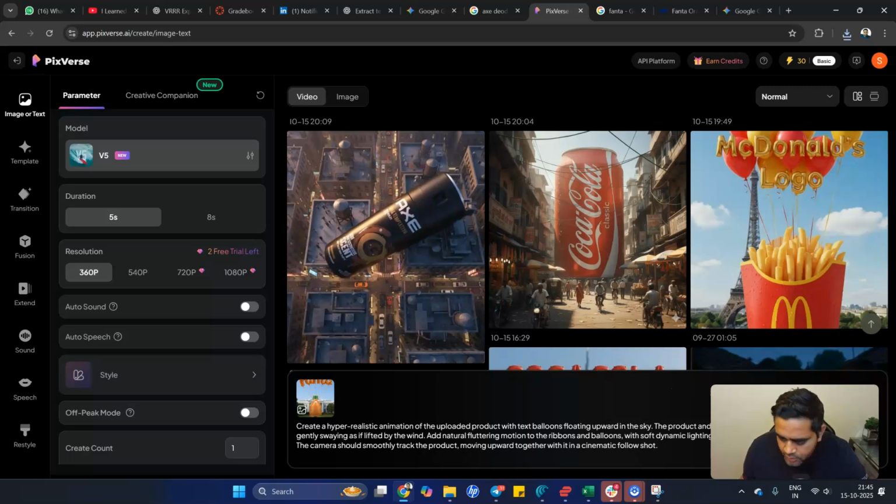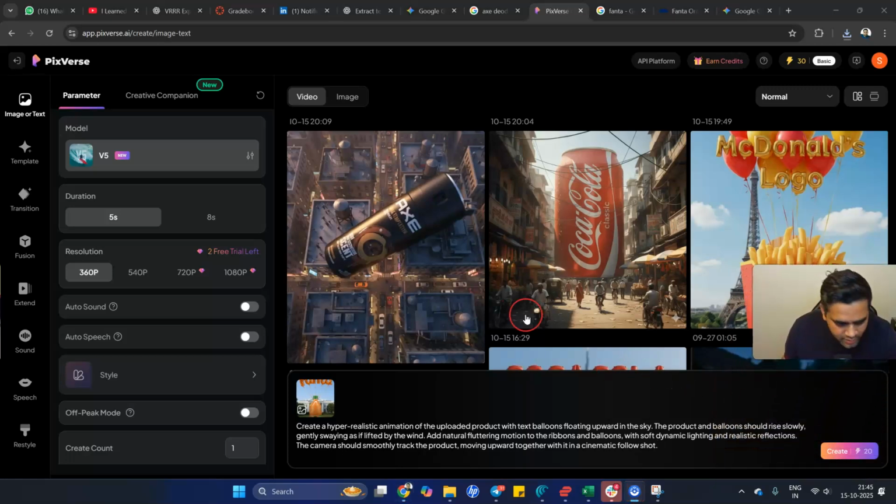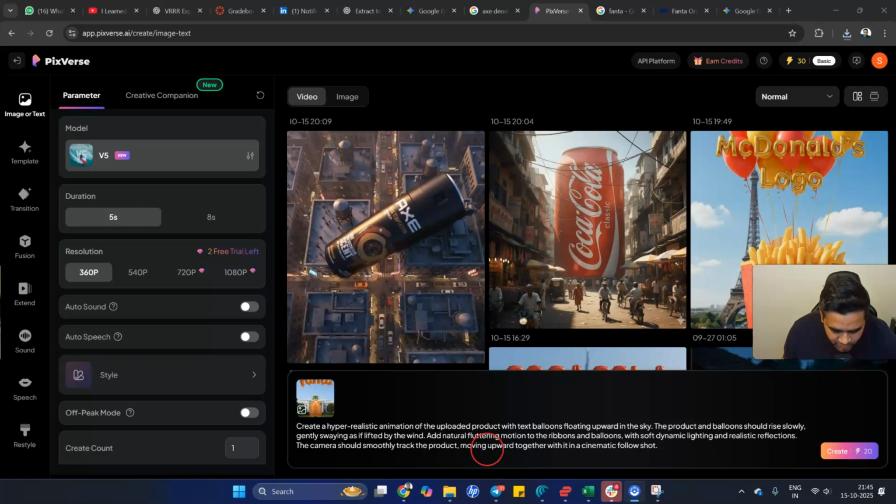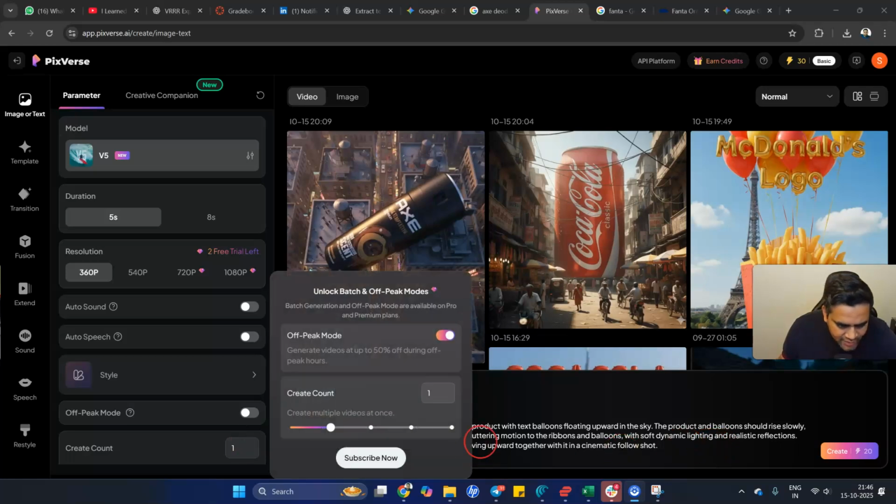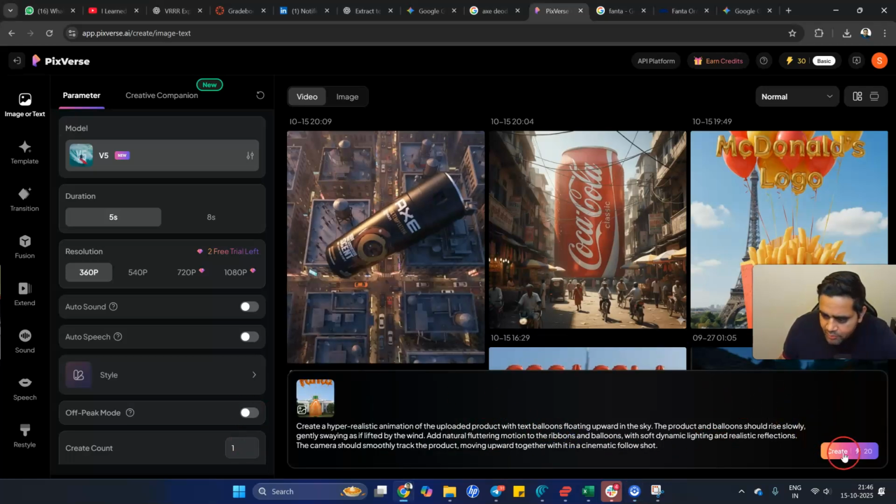So this would be my prompt, and my prompt clearly says over here: create a hyper realistic animation of the uploaded product and the text balloon floating away in the sky. The product and the balloon should move slowly, gently swaying in the lift of the wind, and add natural floating. So I've given complete details about the ribbon, about the balloon, and what action I expect. Do watch my last video which I posted on Google Veo, where I explained everything about writing prompts for generating videos. Okay, so I'll write this simple prompt.